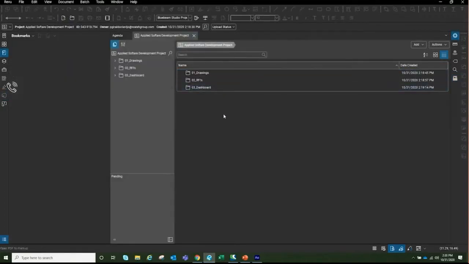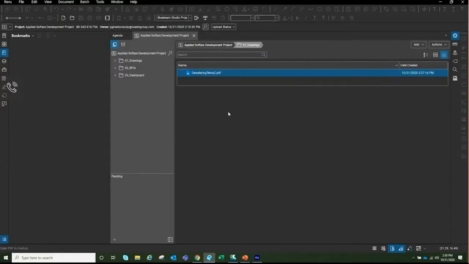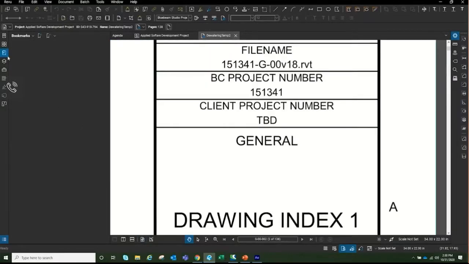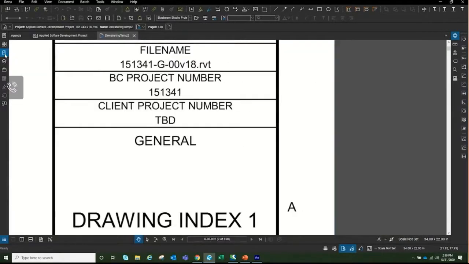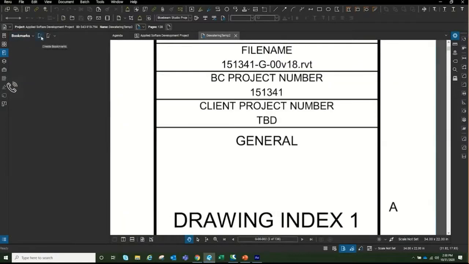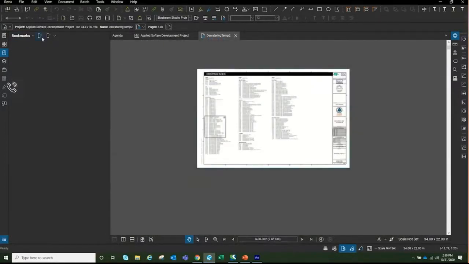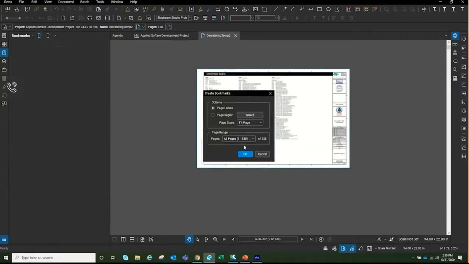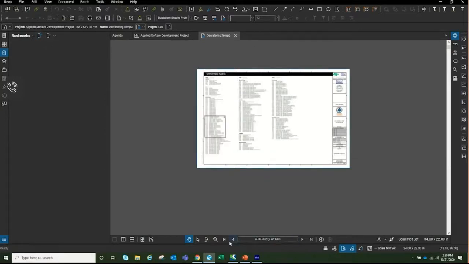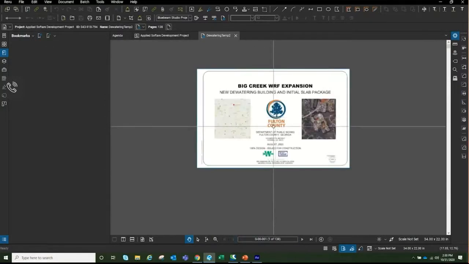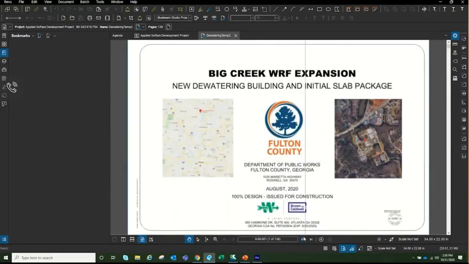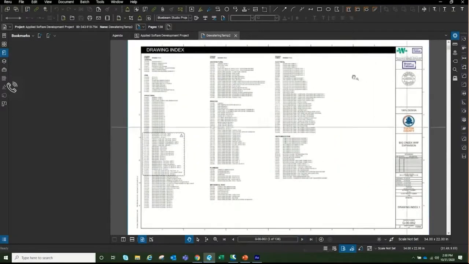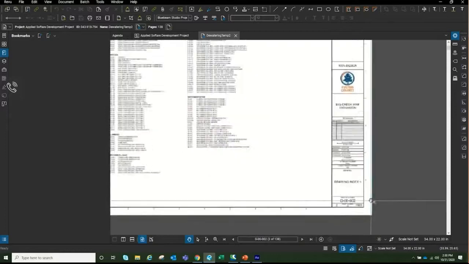So the first thing that I'm going to do is create my bookmark. So I'm going to go to my drawings. I'm going to go to dewatering drawings and open them up. And now I am going to go to the bookmarks tab, click here, then say create bookmarks. And I normally like to start with the second page because the first page is normally the cover page and it's not the same template or layout.